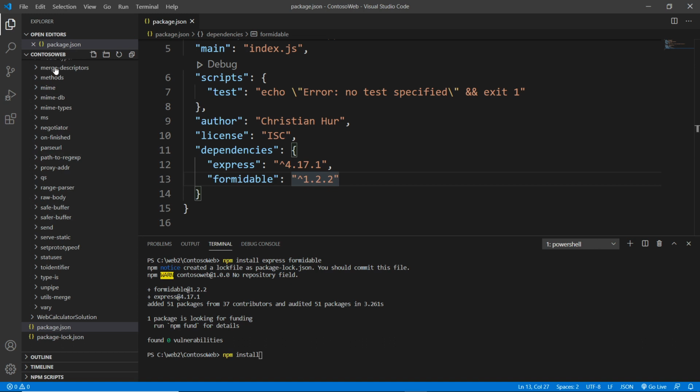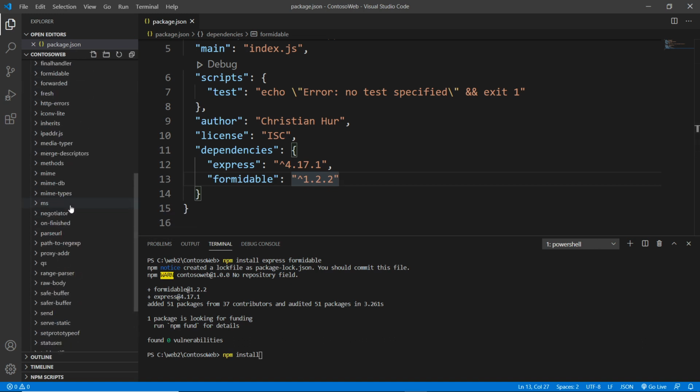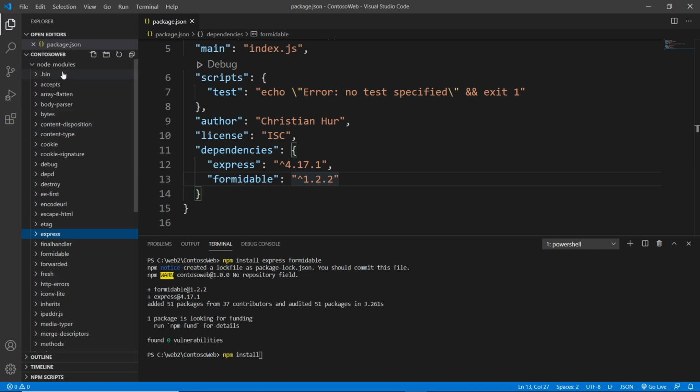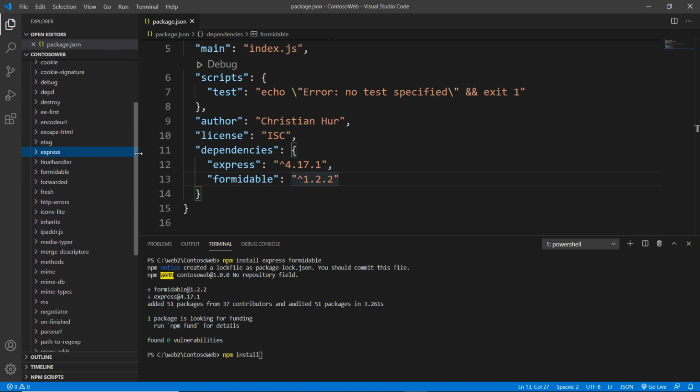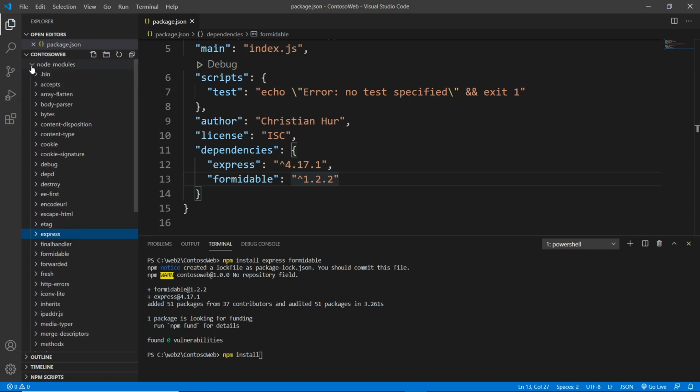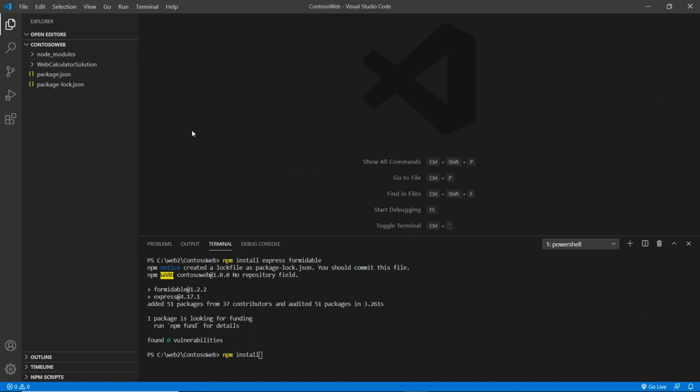Right? So we see the express is here, and if you go up, you see formidable is also here, right? So now they're done. You can see the node modules folder already has a lot, and it needs all those to run your application. Okay, so you can close this now.